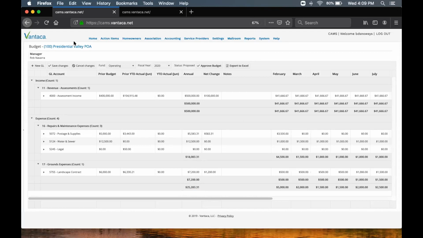All right, so I'm in Presidential Valley, and let's say I need to add another GL for this association. Click on this new GL button.